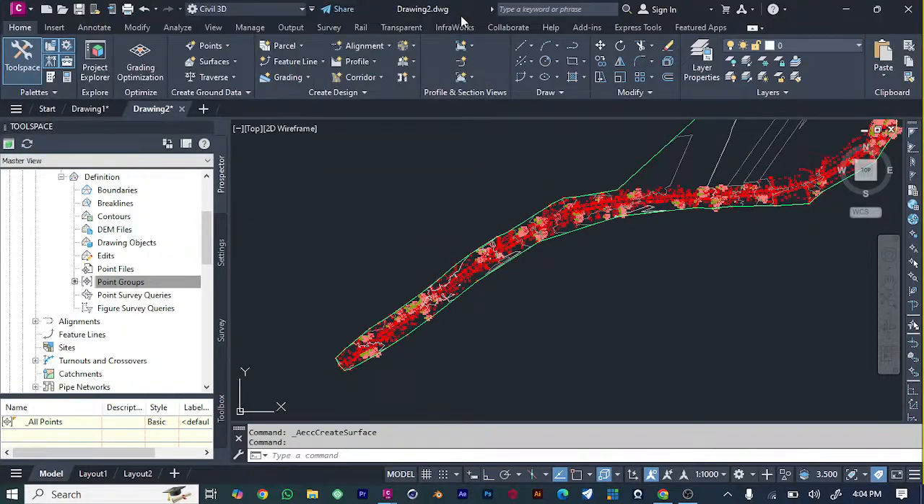There we have another way. There is no other way to create a surface here. So we just have to go with that.